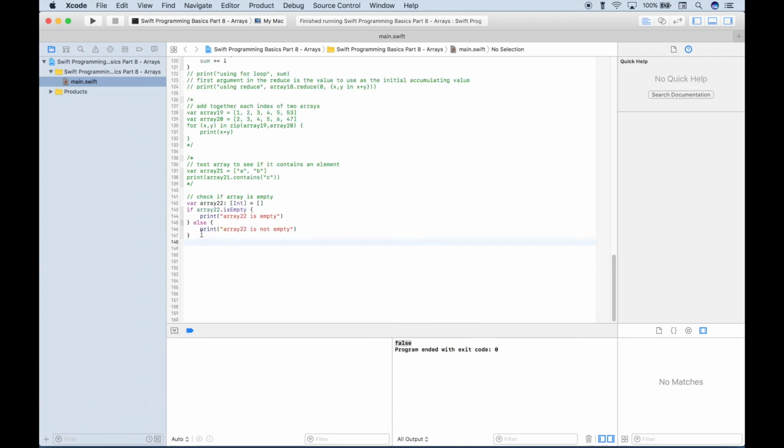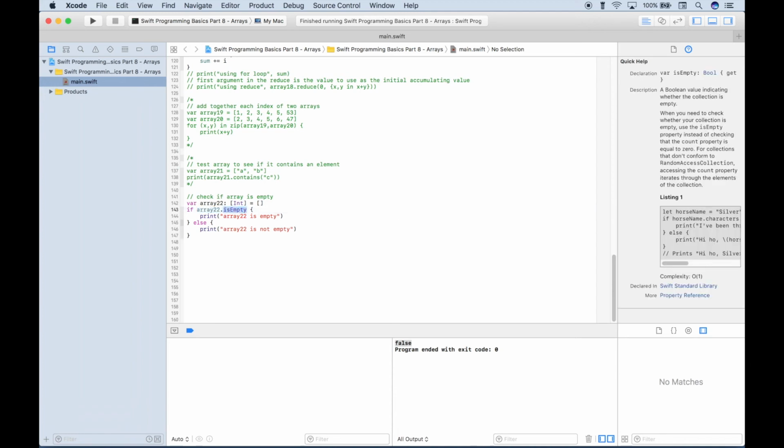In our last example, we want to check to see if an array is empty. So here we have created an empty array, and then we use an if-else statement, and to check to see if an array is empty, you just reference the array variable name, and then use a dot, and then you use isEmpty. So in this case, if the array is empty, we want to display a message that says array 22 is empty, and then we want to use an else, if it's not empty, to say array 22 is not empty. So we can see that this is currently empty, so let's go ahead and run this.